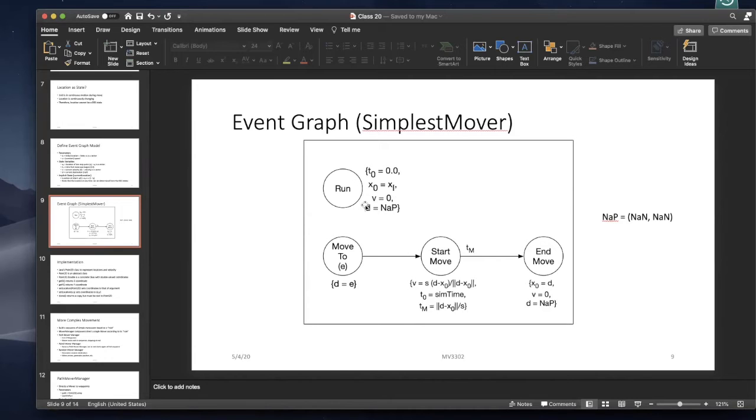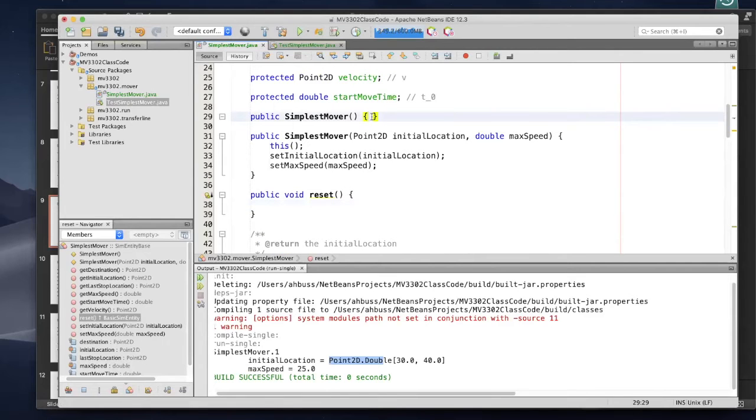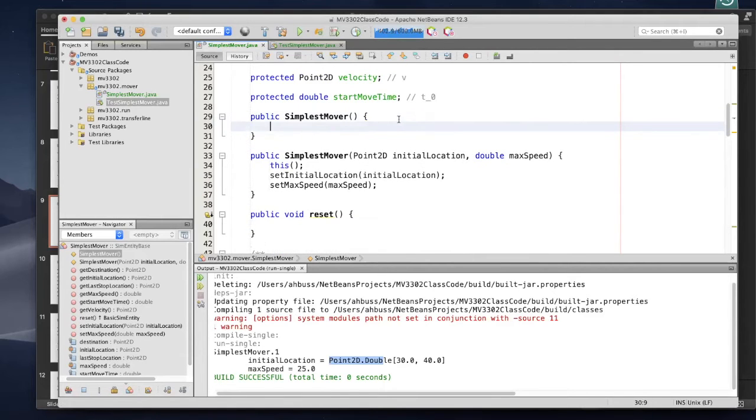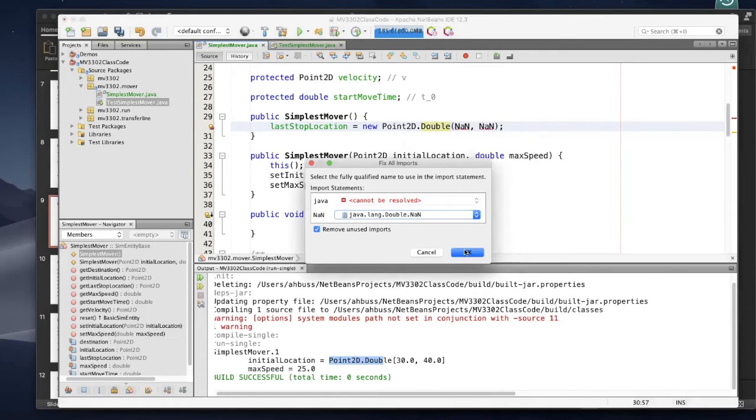I want to keep reusing the same object on that. And so what I need to do is, well, I don't need to do it, but what I am going to do is in my 0 argument constructor, I'm actually going to instantiate those. So starting with the last stop location, I'm going to give it a double with a not a number and not a number coordinates. That's what we're sort of conceptually calling not a point.